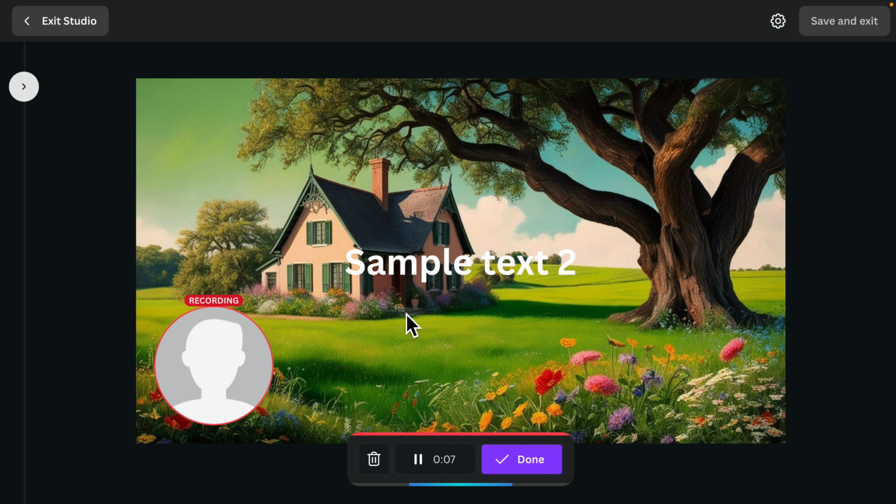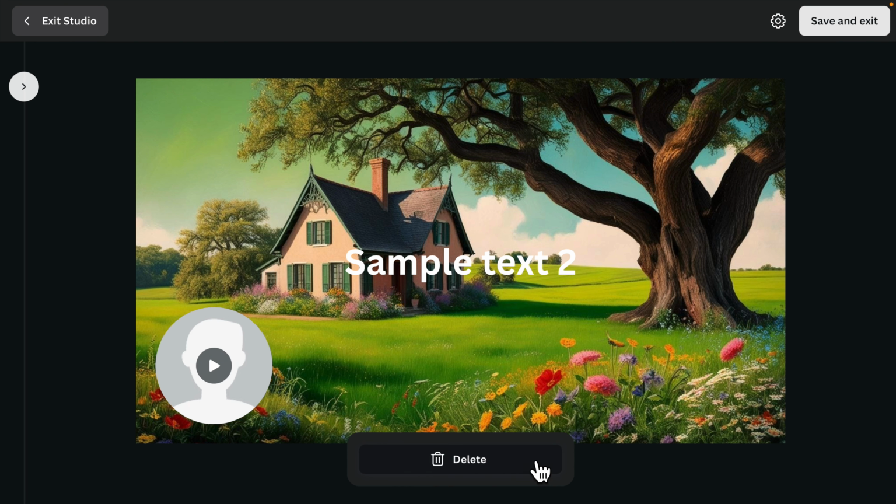Once the recording is finished and if we are happy with our recording, it's time to close this recording or to stop the recording. At that time we have to press this done button, and there will be two options. One is delete, and there is a play button. If you want to hear our voice or recording, we have to click here to start playing. Otherwise we can press this delete button so that it will be deleted.